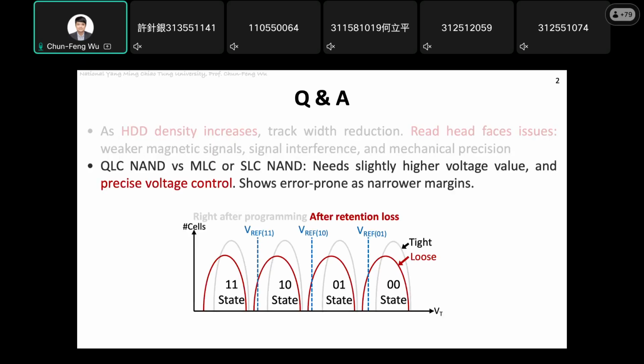So the last one would be the QLC compared with the MLC and SLC NAND. Let's first do some recap. Using QLC or MLC means that in the same cell, you are going to decide 3 bits or even 4 bits. For 3 bits, you need to decide 2 to the 3 labels, and 4 bits means you need to decide 16 labels inside one cell. So the things will be like this.